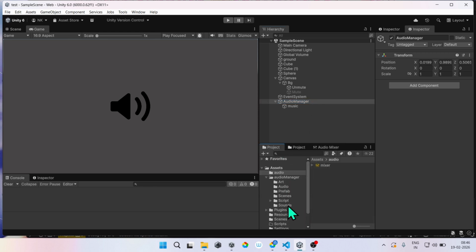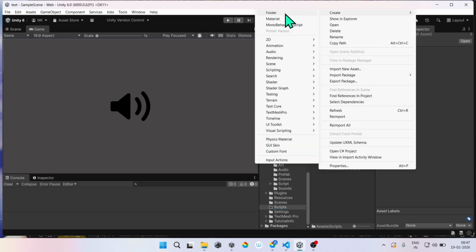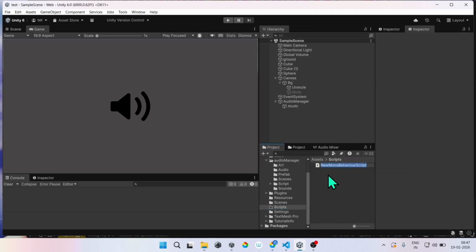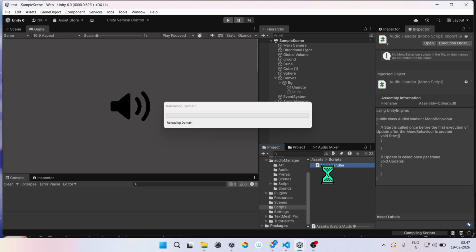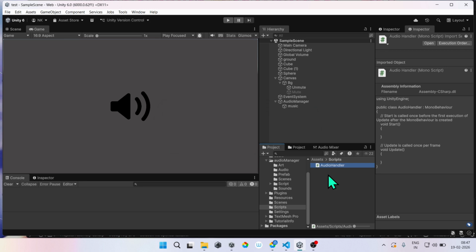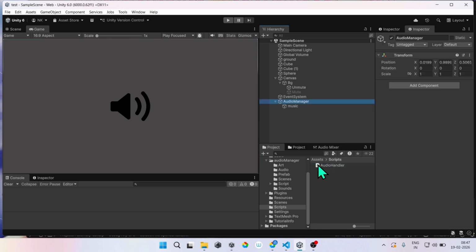Once I did, now I need to script for that. I will go to my Scripts folder, right click and create a MonoBehaviour script, naming it AudioHandler. I named it, it's created. Now all I need to do is go to the audio manager and add that script in the scene.